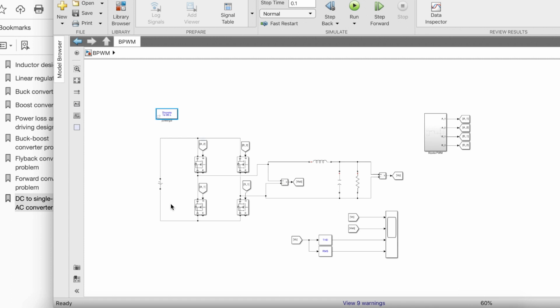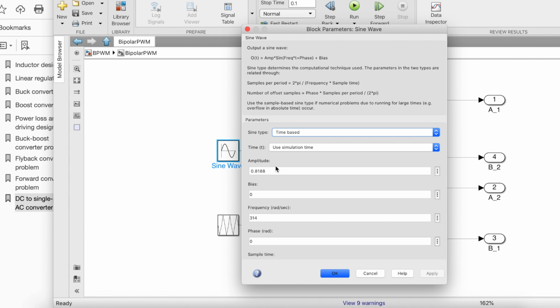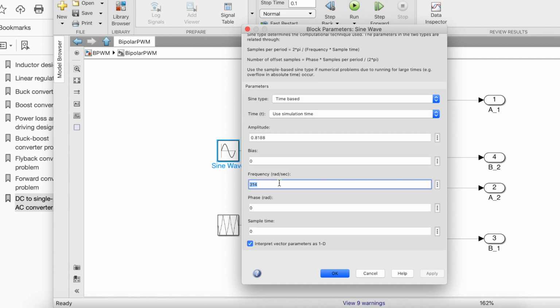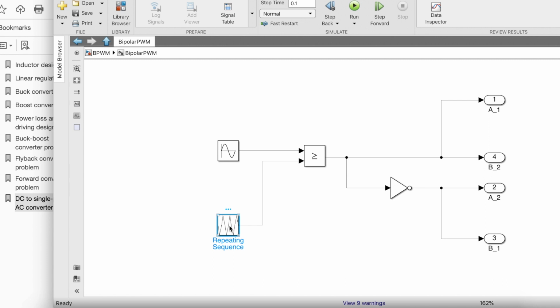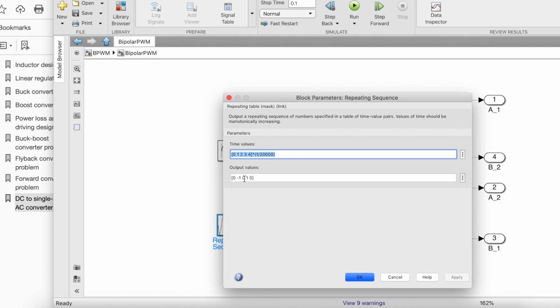In our simulation, again, this is the same H bridge with an inductor and capacitor and a load. BPWM is generated by using a sine wave block and a repeating sequence block. So let's first have a look at our sine wave block. I put the MA value here, and this frequency is just converting the 50 Hz to radians per second. Because there is no block in MATLAB that can generate a triangle wave from minus 1 to 1, I use this repeating sequence block to generate a triangle wave with amplitude from minus 1 to 1.